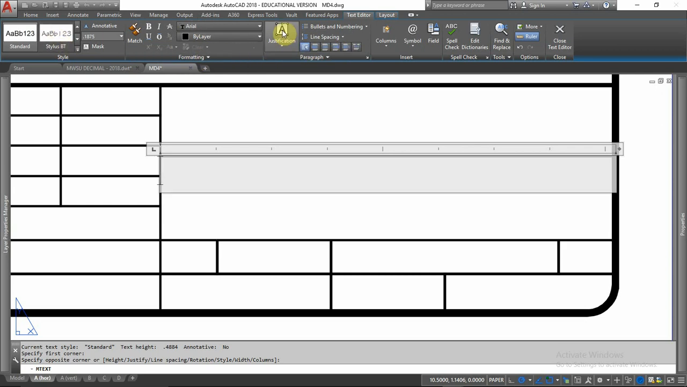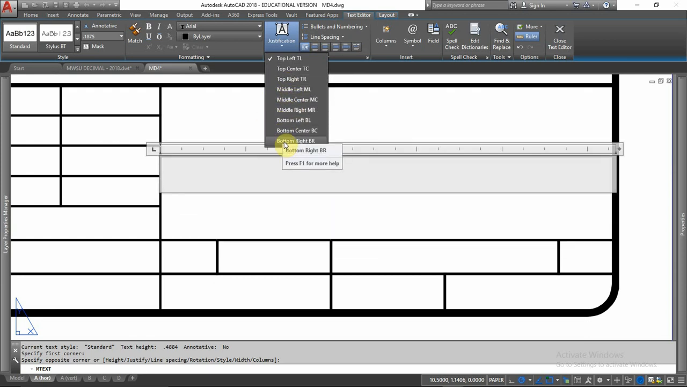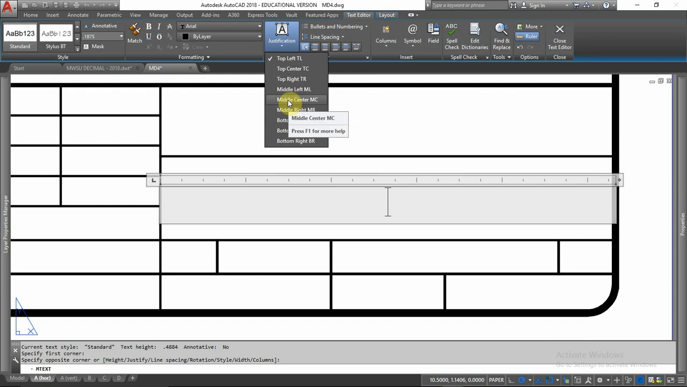Here we have paragraph, we have justification. We have some justification here you may have seen before on documents like Word or Excel, Sheets, Google Docs, whatever it may be. My recommendation is to use this one here, justification. Justification has to do with alignment. Here we have top left, top center, top right, middle left, middle center, middle right, bottom left, bottom center, bottom right. Now in this case, I want that project title to be centered no matter what. So I'm going to go ahead and click middle center.